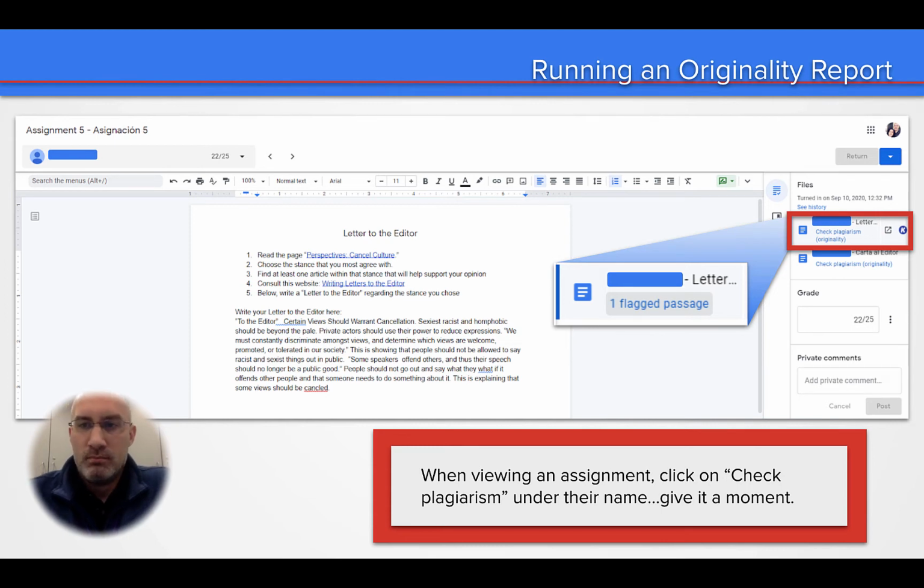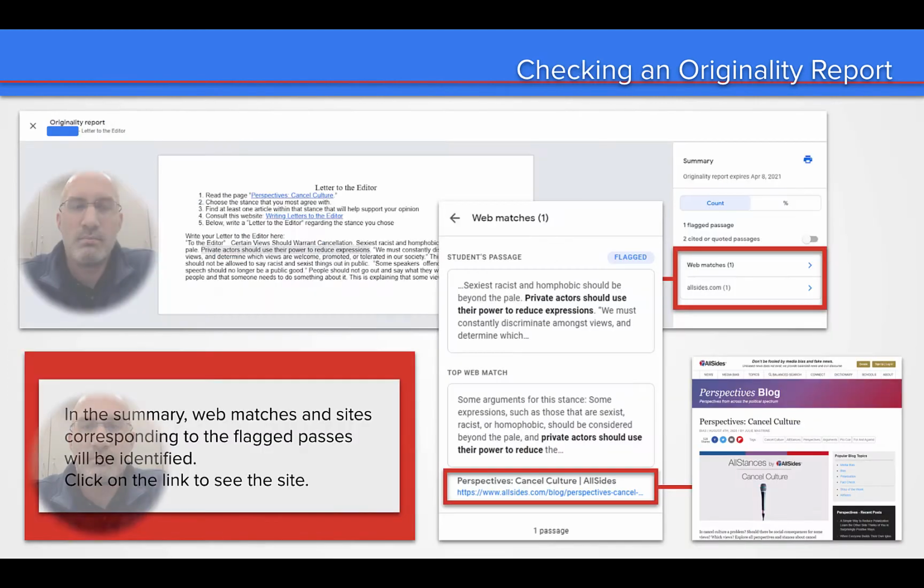Okay. Now, once this report is finished, it will look something like this. Okay, this one says one flagged passage, and this is also in blue text. So my next step would be to click on that so I can look at the data that the originality report turned up. Okay, so here we are looking at the actual submission in the originality report of that same student. And if we look here, we'll see that there's a passage that's highlighted in gray. This is the flagged passage.